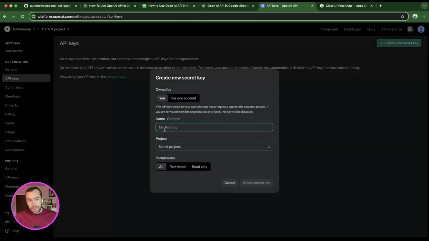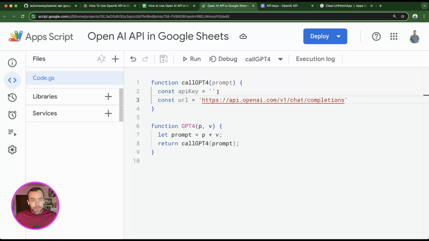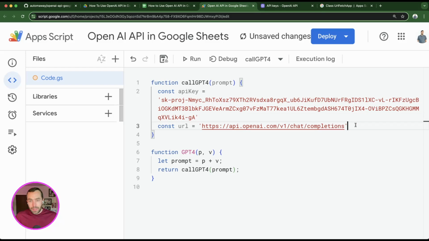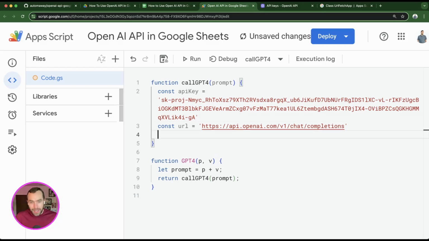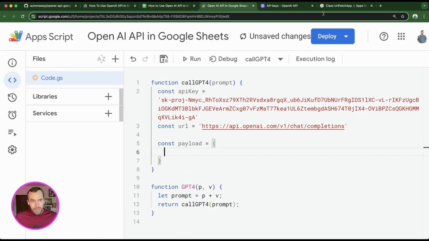I'm going to call it public key delete later. I'm just going to set all permissions, owned by me, and I'm just going to put the default project. I'm going to copy that and plug it in here. OpenAI's API keys have gotten much longer than they once were. And so we're going to call what we receive the payload, or I think they called it embeddings or completions. I'm going to call it payload. You can call it whatever you want.